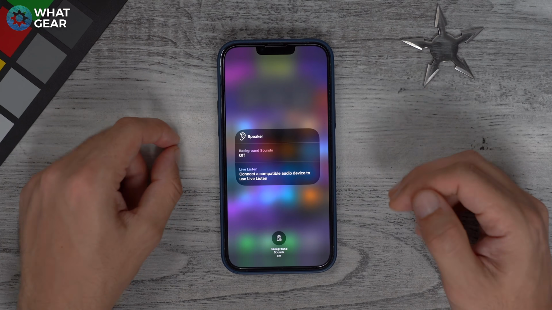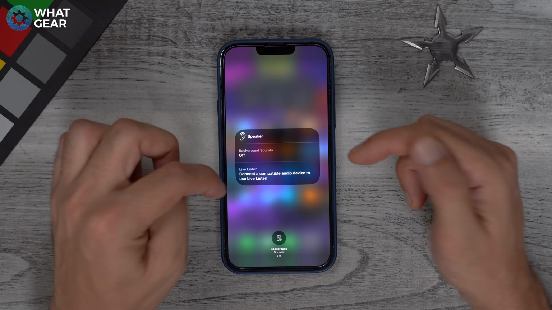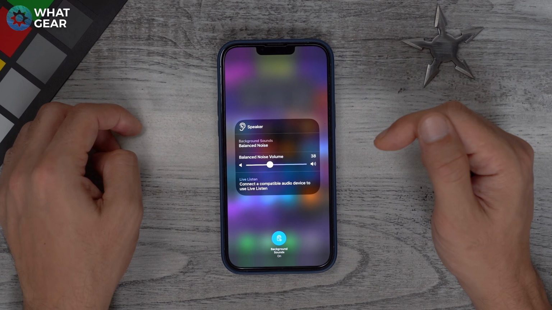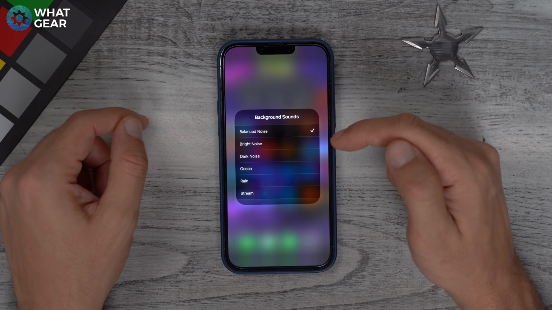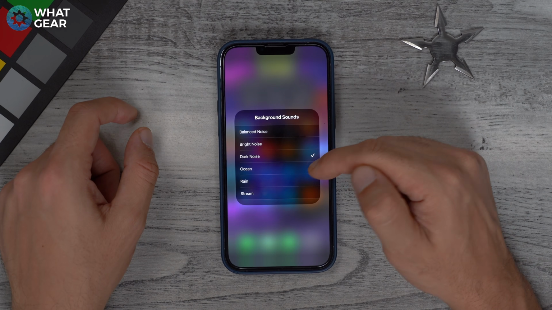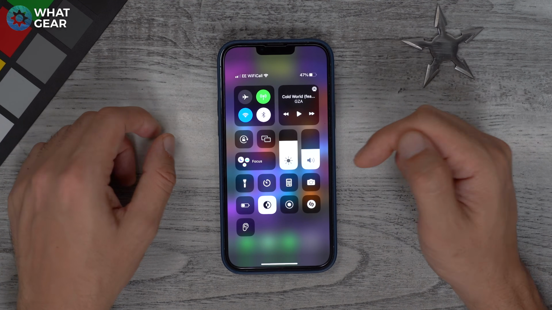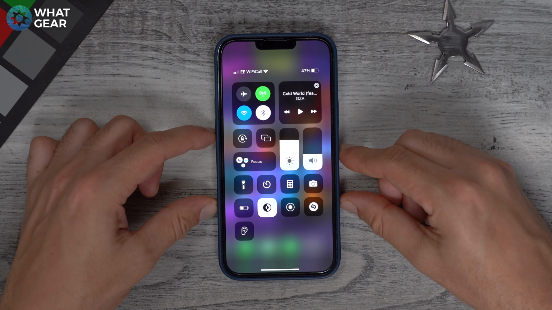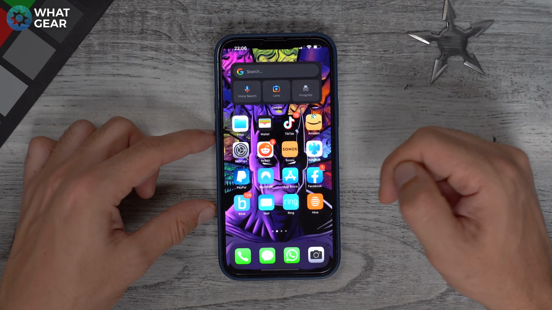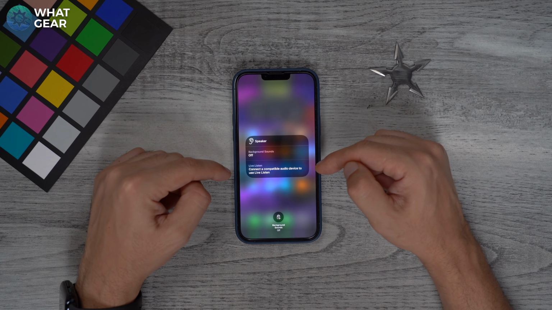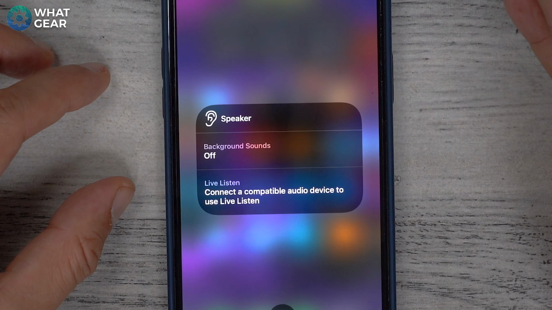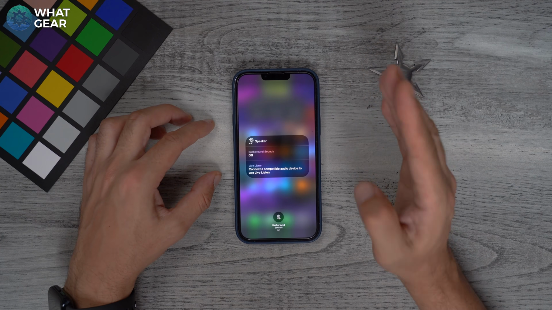And then there's some other cool stuff you can do here, which is pretty awesome. If you connect this up to some speakers, you can put background noises on, like water, bright noises, dark noises, ocean, rain, stream. So these kind of ambient noises are actually pre-programmed into the phone. But when it comes to adding an audio device to listen through, use that superpower wisely.